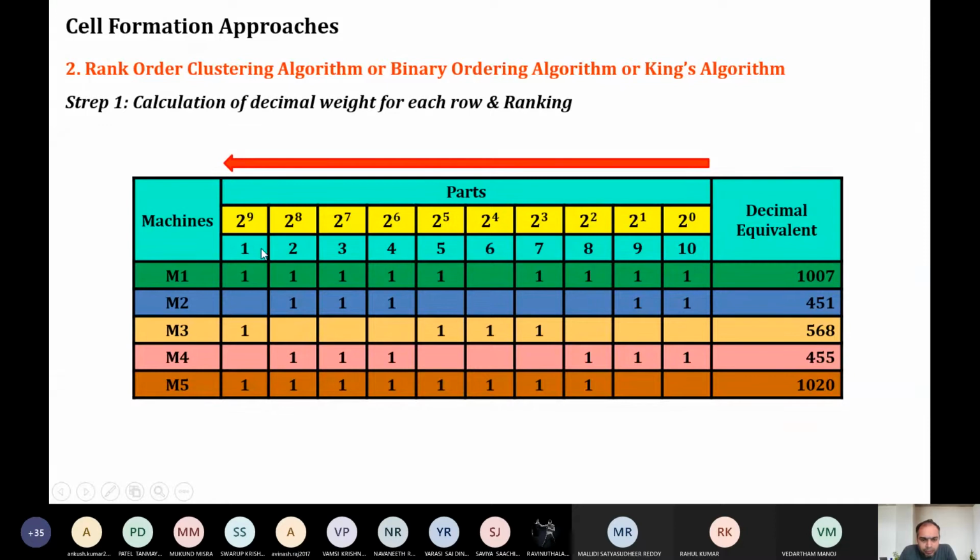Say for example, for machine number 3 it's 2 power 3. What is 2 power 3? 8. 2 power 4? 16. 2 power 5? 32. 2 power 9?